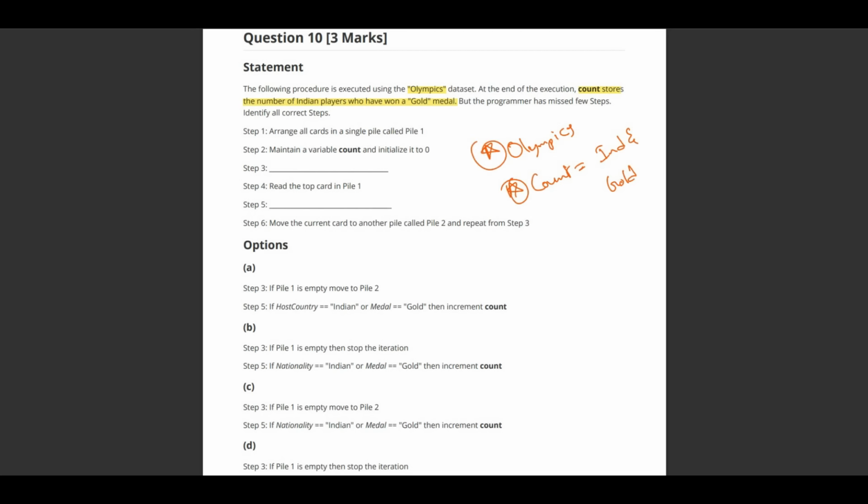Identify all such wrong steps. Identify all correct steps that have to be placed here. Arrange all cards. Fine, these are basic steps. Count is initialized to 0. Wonderful. And step number 3. If pile 1 is empty, move to pile 2.